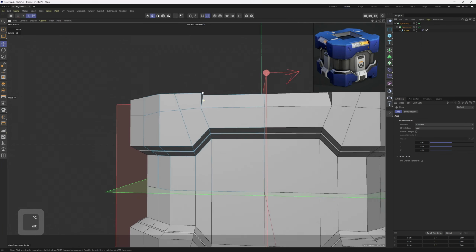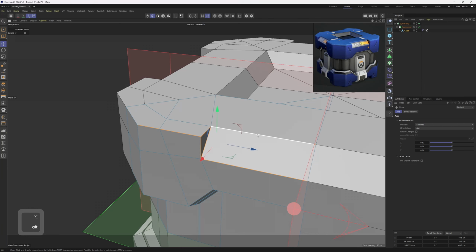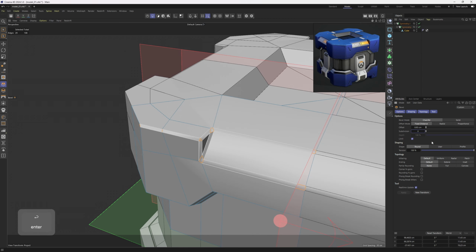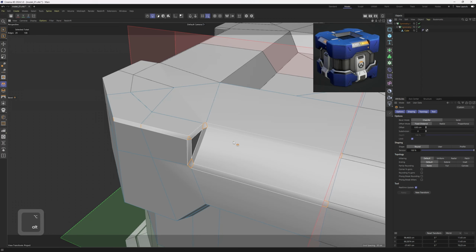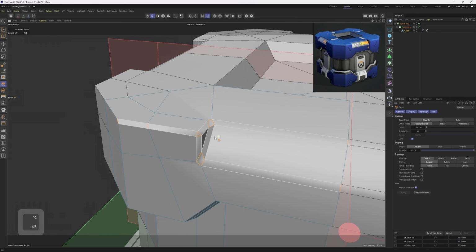Okay. Now, since we have a proper topology, especially on these edges that we want to bevel, we should get a much better result. Let's see. I'm going to bevel these out. We don't need that subdivision, so I will set this to 0. And here we go. Maybe a little more than that. Something like this. Nice. Nice looking bevels.